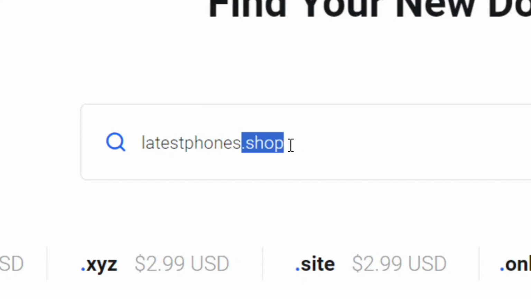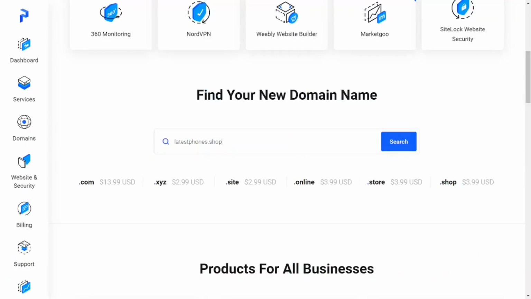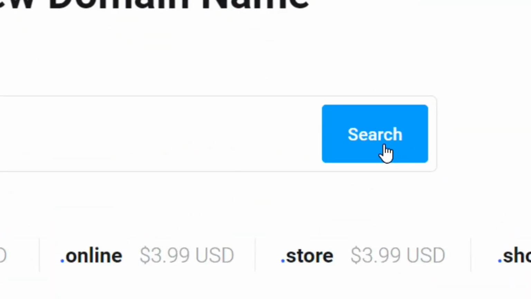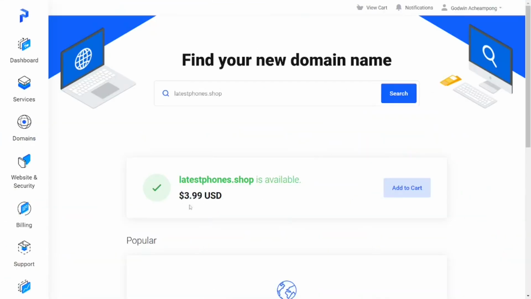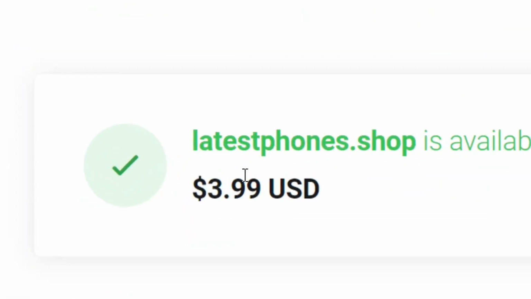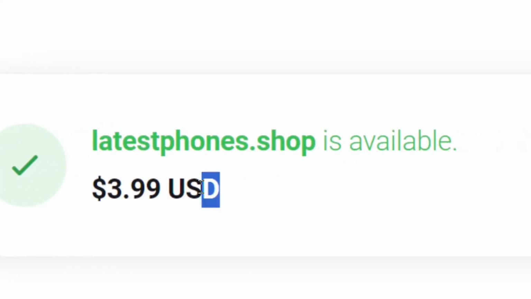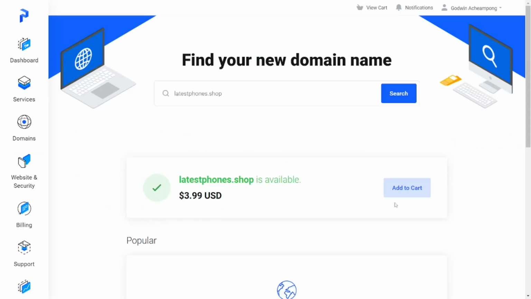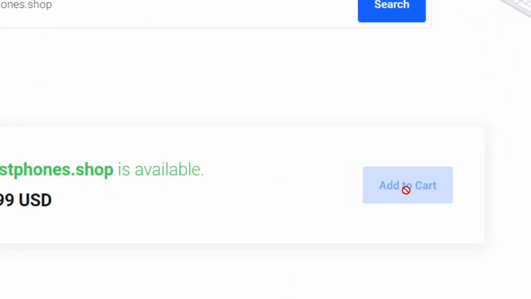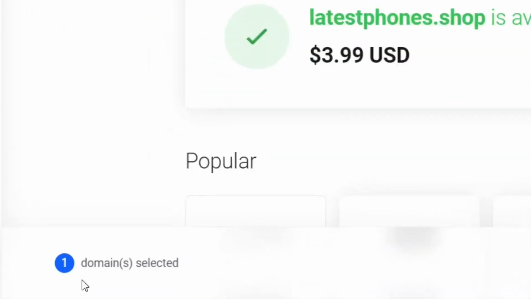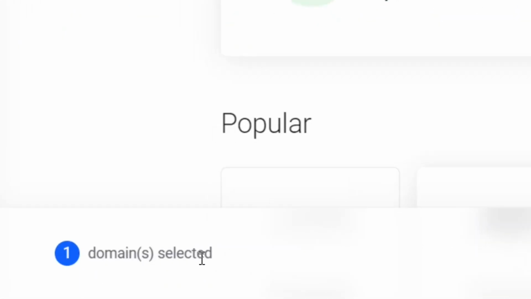So that is a .shop, and when I type it here, all that I have to do is simply press on the search. As you can see, latestfonts.shop is available at this price, and then I can simply add it to the cart. So to add it to the cart, simply come here to where you have add to cart and click on it, and then you will see that domain selected.